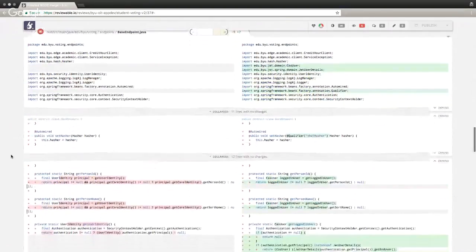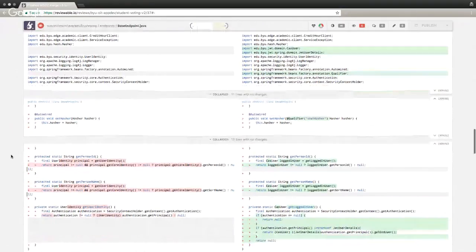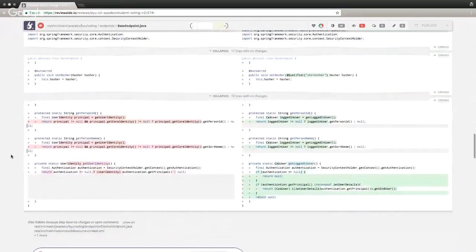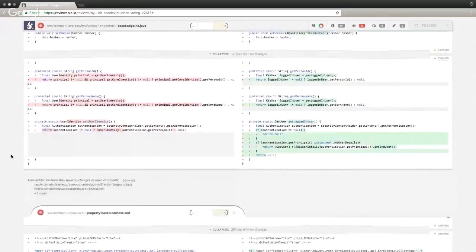So this is the difference. Before, it was getting the identity from the SM user, principal ID, that kind of stuff, and now we'll be getting it from the JWT. And as you can see, the only important parts are these three functions. So get person ID, get person name, and get logged in user were the three ways that we were identifying the person that was making the request before.